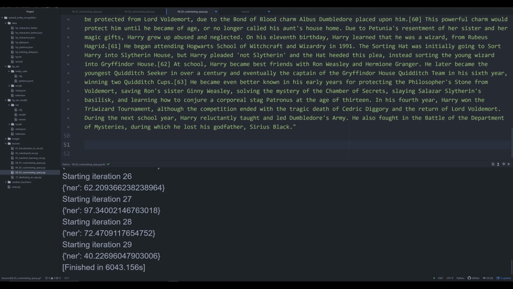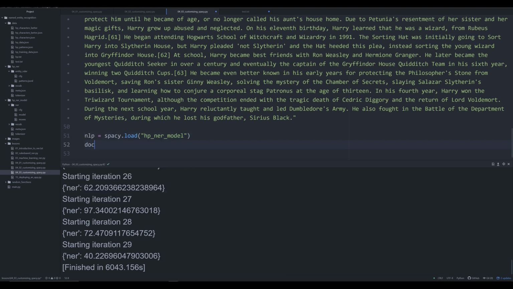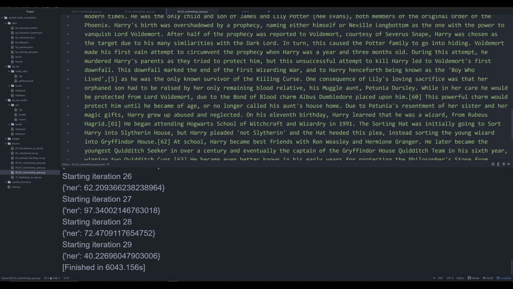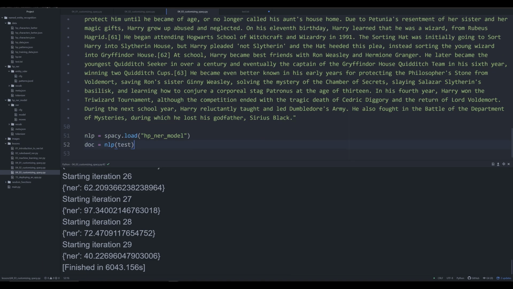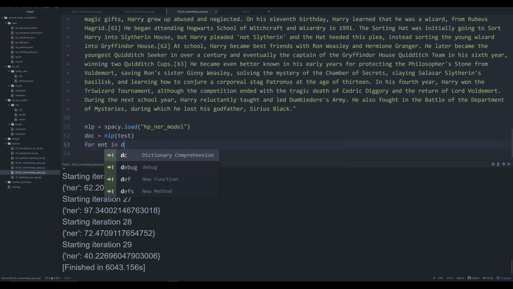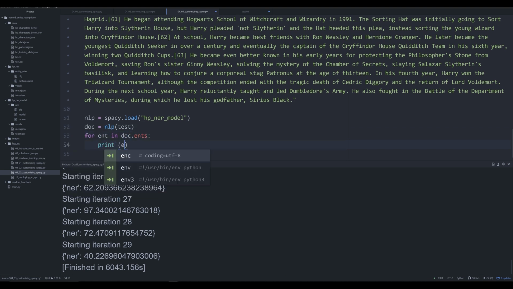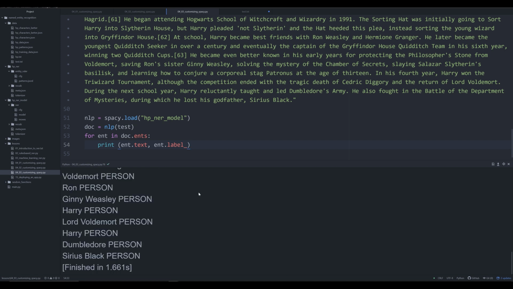So let's go ahead and just load in our model. We're going to say nlp is going to be equal to spacy.load, and we're going to pass in the argument of our new hp_ner_model. And what we're going to do is say doc is going to be equal to nlp, and we're going to pass in our test. I think test is what I called this object. Yep, it is, which is just the string. And then we're going to say for ent in doc.ents, print ent.text, ent.label_. And this is completely unseen data, and we're going to see how well our new model performs.